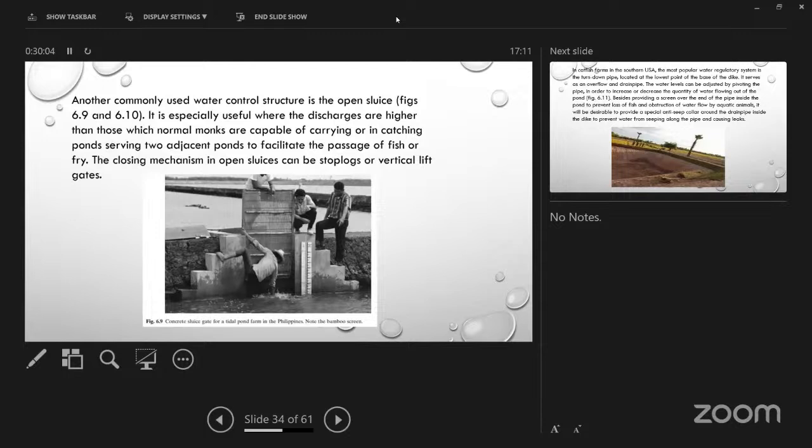Another commonly used water control structure is the open sluice. It is especially useful for discharges higher than those which normal monks are capable of carrying, or in catching ponds, serving two adjacent ponds to facilitate the passage of fish or fry. The closing mechanism of an open sluice can be stop logs or vertical lift gates.